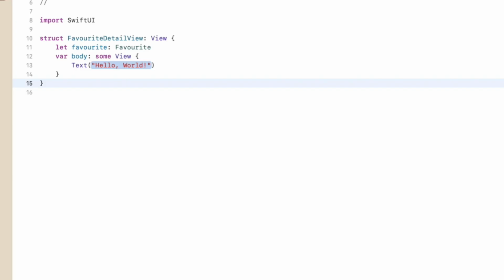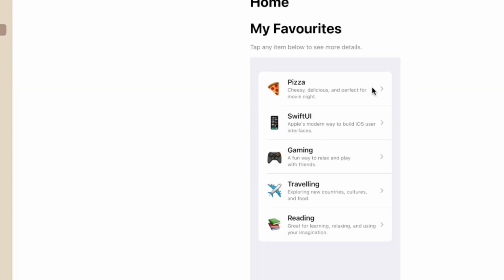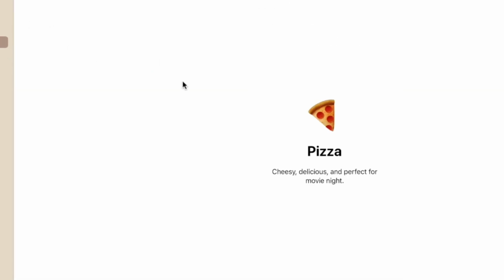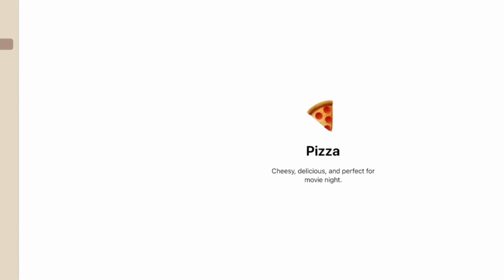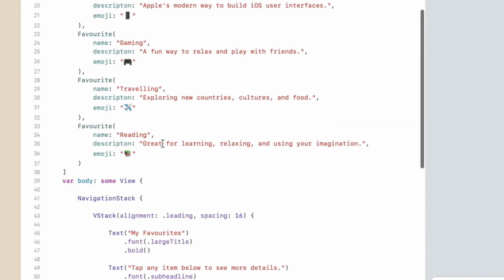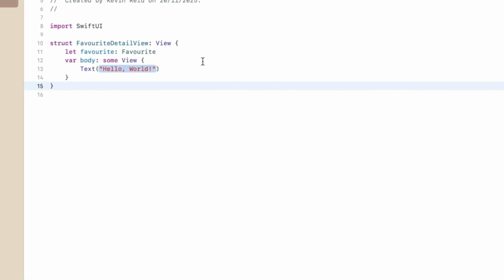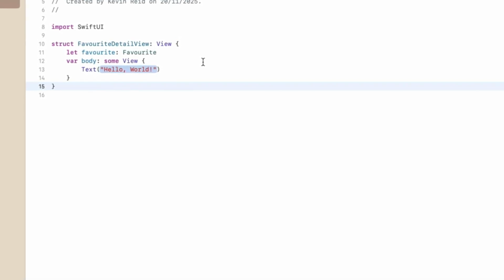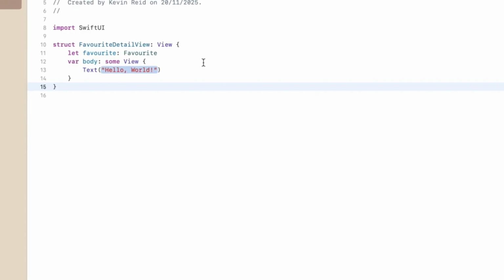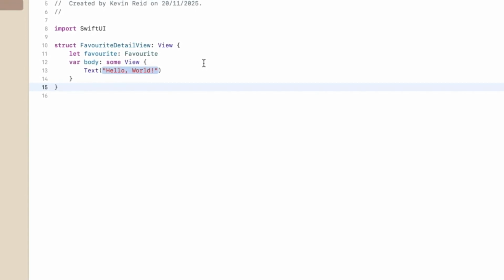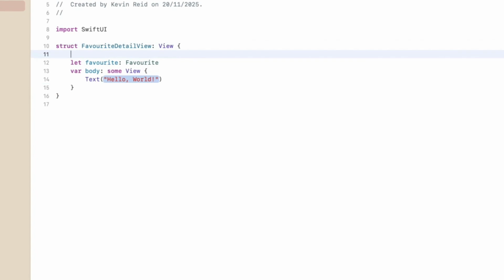Today, we'll implement our favorite details view so that when the user navigates from the list, it will display the item that they selected onto the detail view. So the first thing we need to do is reopen the favorite detail view that we created last week. And then type the following.